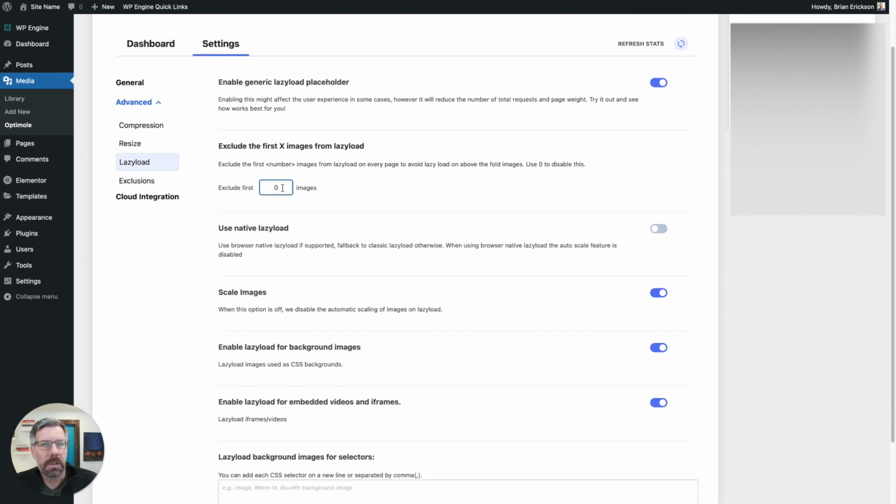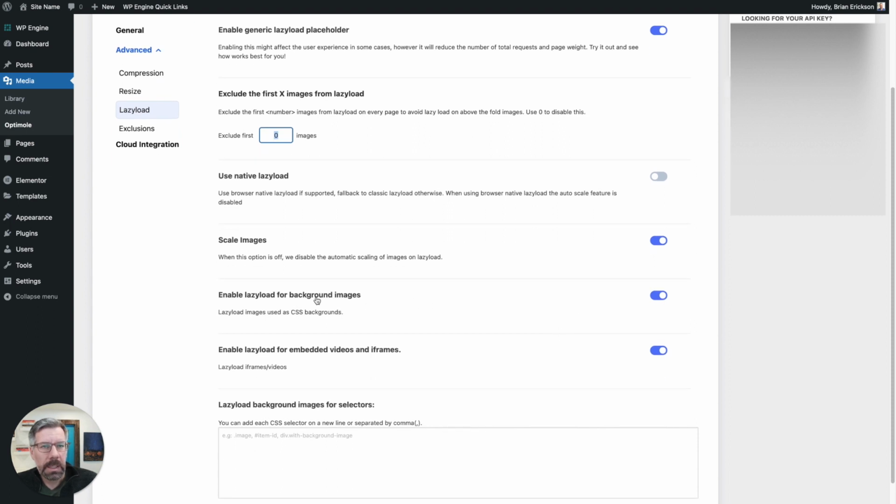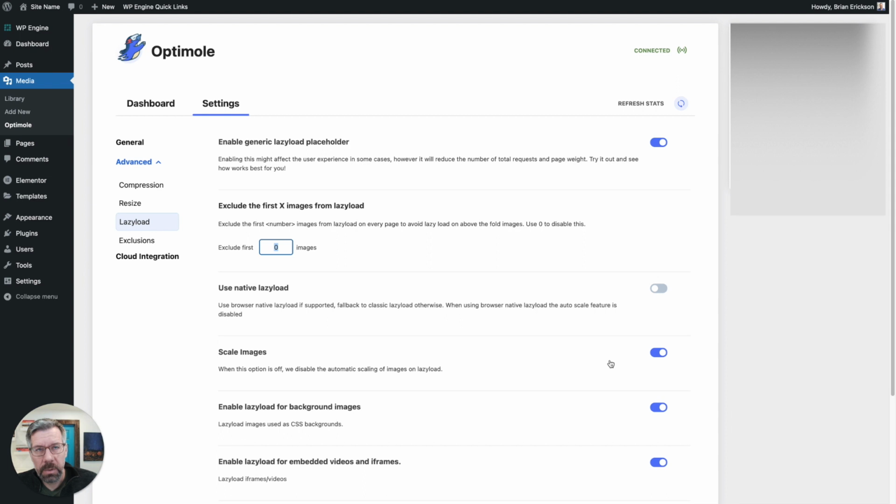I set that value up there to 0 under excluding the images. I enable lazy loading for background images. That may solve a problem some Elementor users have. I also enable it for videos and iframes. This stuff's important. Like if you don't do this, I think it could hurt SEO.